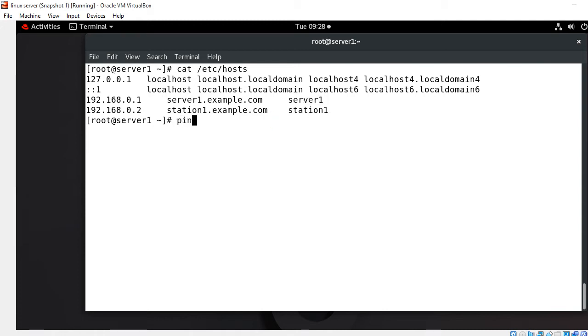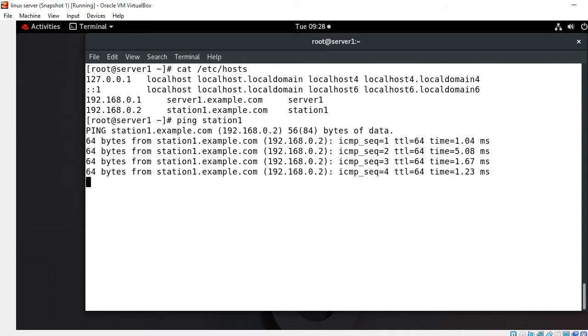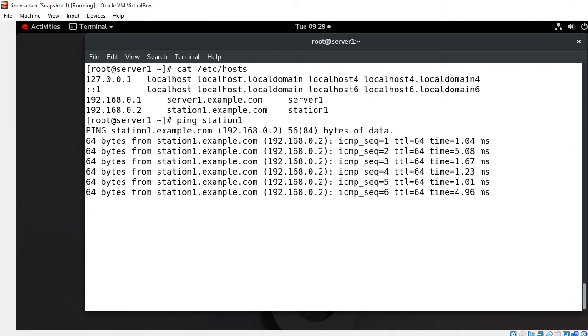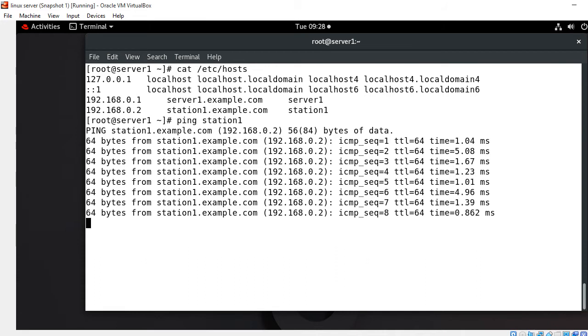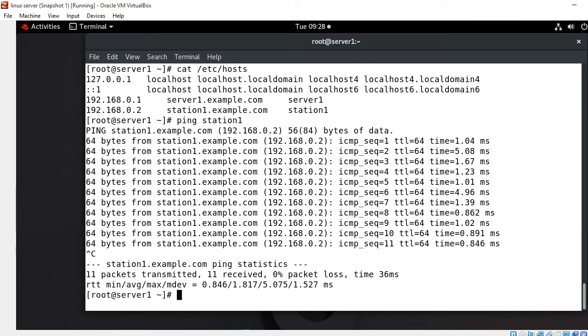If I go with ping station1, let's see, yes, you can see that I got the proper response from station1. So in case you don't have DNS in your working environment, you can put in the entry this way. I press Ctrl+C to stop and quit from there.